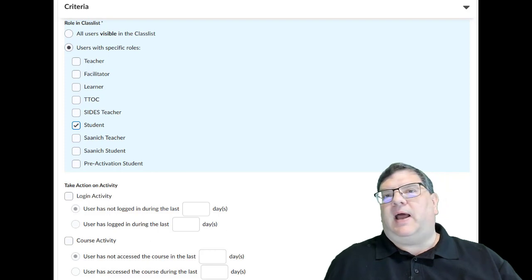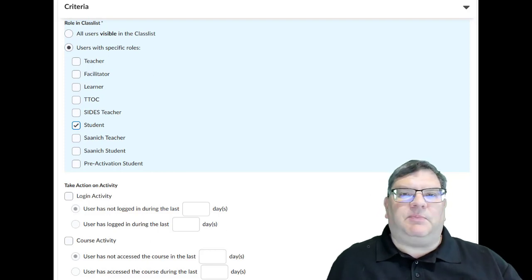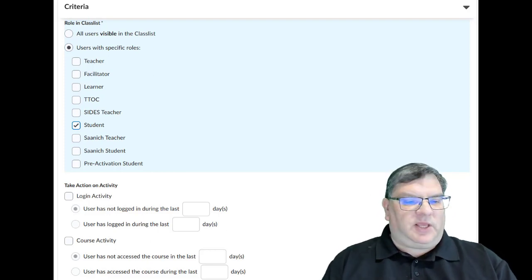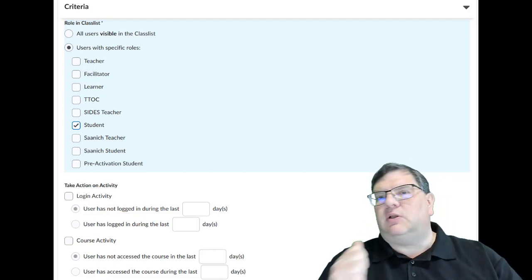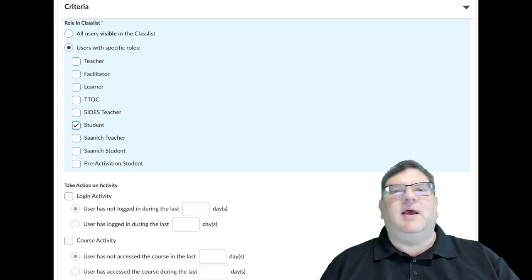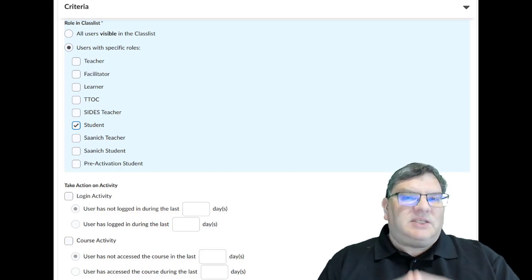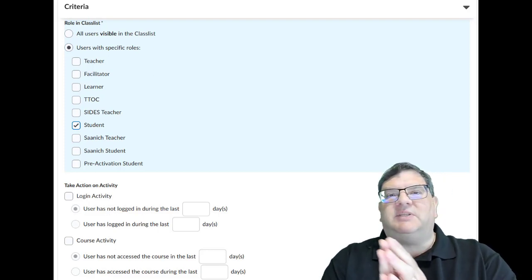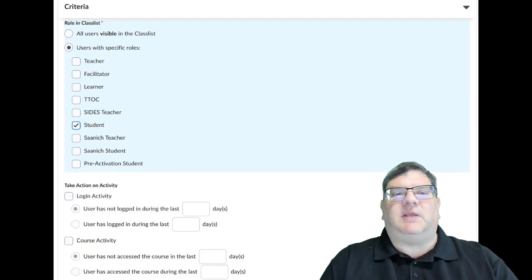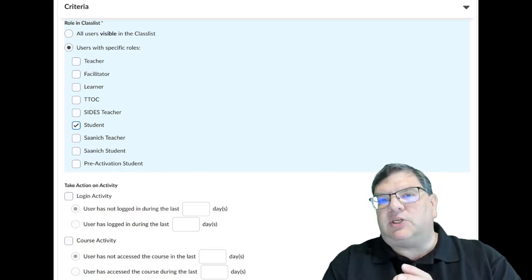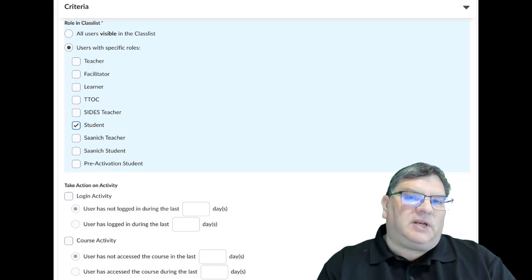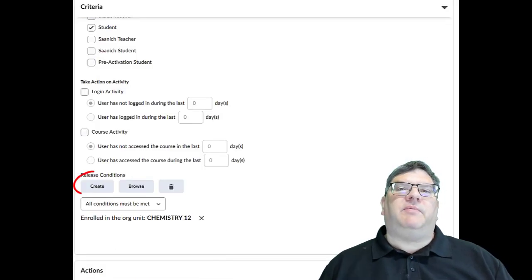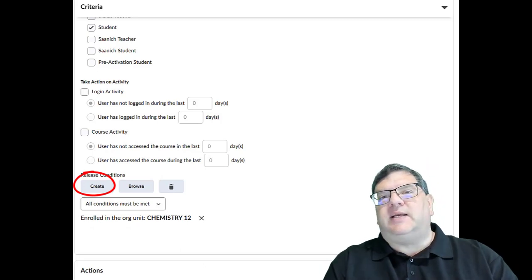From there, I have some choices. Some are really simple, like when did they last log in? When was their last course activity? Remember, there is a difference between the two. You can log in and not do anything, or you want to know when they were not only logged in to D2L, but specifically in your course and doing something. For my welcome email, which is where we were starting, I'm going to look at when they are enrolled in that organizational group.